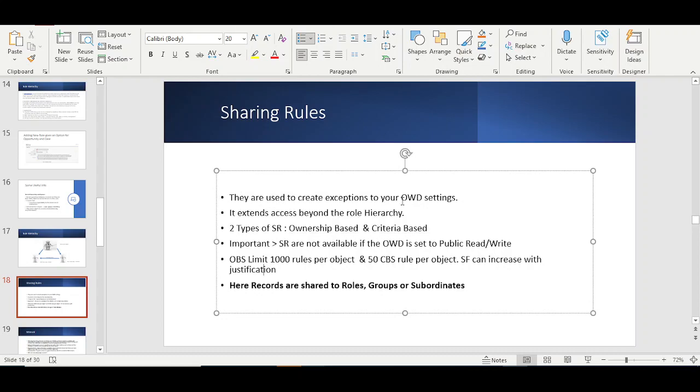Basically they are used to create exceptions to your OWD setting. It extends access beyond role hierarchy. Sharing rules are not available if OWD is set to public read write. That makes sense, because if it is public read write and everything is accessible to everyone, then what is the need of sharing rules? Ownership based sharing rules are limited to 1000 rules per object, and there are only 50 criteria based rules per object. Salesforce can increase this limit if you open a case and provide your justification. Here records are shared to roles, groups, or subordinates. We will see this in our demo.